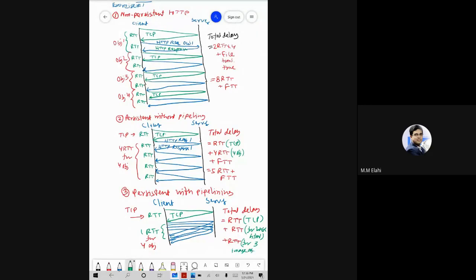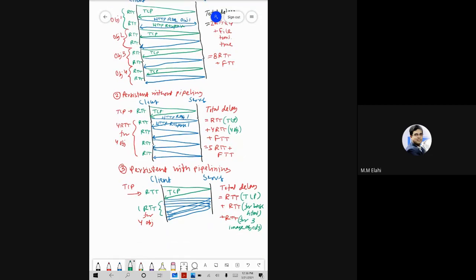Now this can be almost parallel. It can be a little bit more than 1 RTT, but we can approximate it as 1 RTT, and then plus, as before, the file transmission time. File transmission time will be the same in all cases, because that is downloading the total number of bytes of all those files. So that will be the same for non-persistent, persistent without pipelining, and persistent with pipelining.